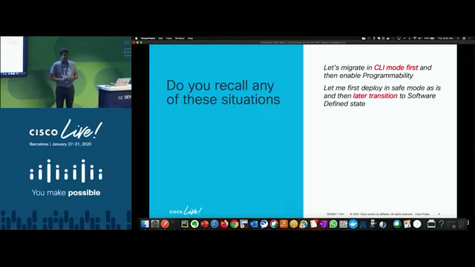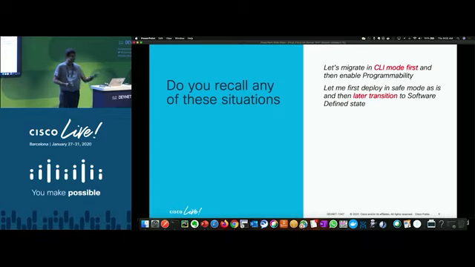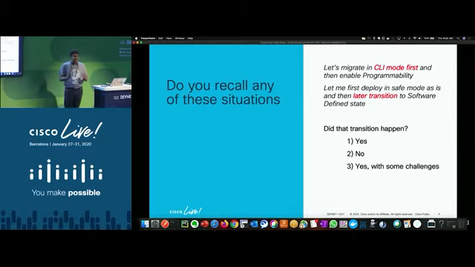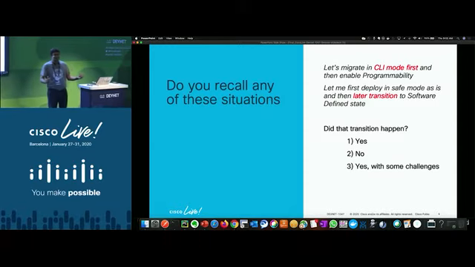So I want to start with this brief question. Any of you recall this situation where you wanted to do the programmability, but for some reason or the other, you had to go with the CLI mode first, and then it's like something that's in the future, like the software defined and all that. I'm sure this is a typical journey that we do, but the question is, how often this transition has been completed, how successful it is.